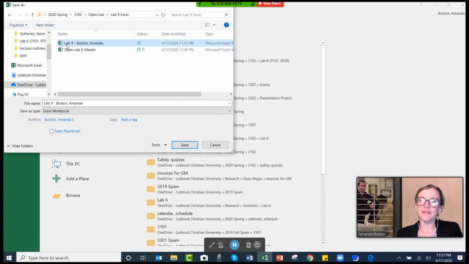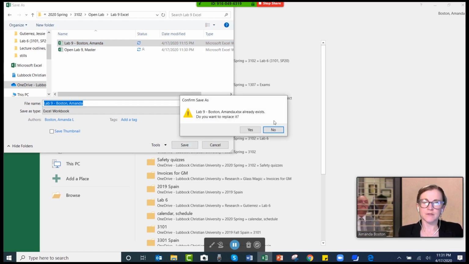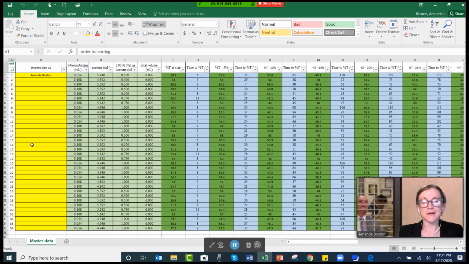And this is the format that you need to follow. You need to title your lab as lab 9 dash last name, comma, first name. Obviously, don't put mine. You need to put your last name and your first name. Okay, so I had already had one saved from practicing, and so I'm replacing that one. You shouldn't have one saved.